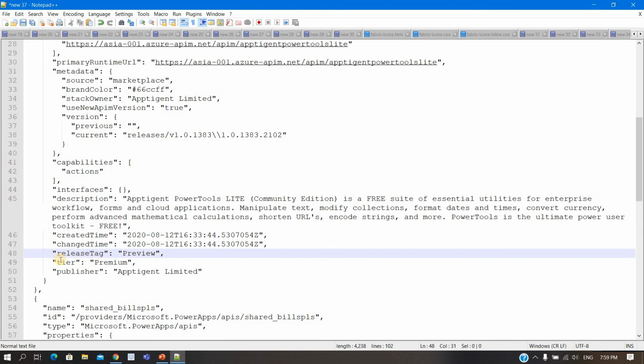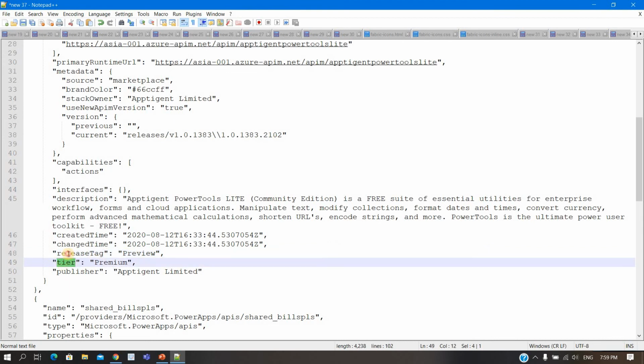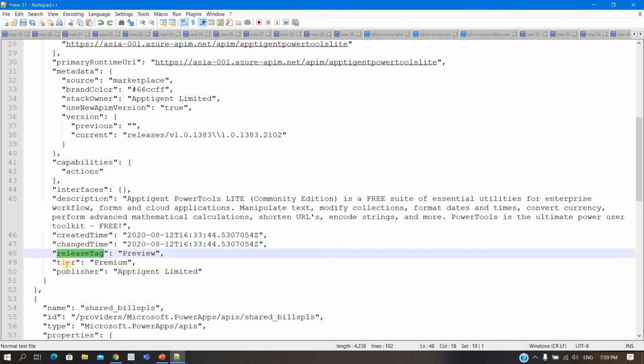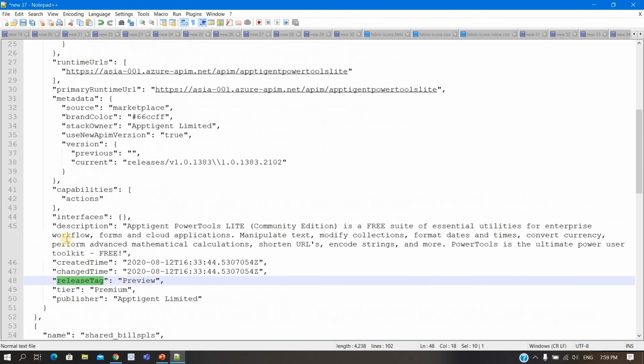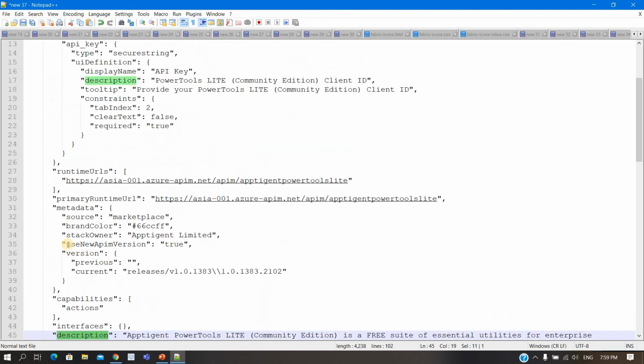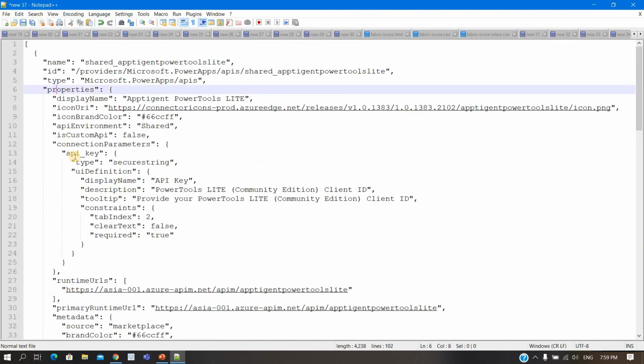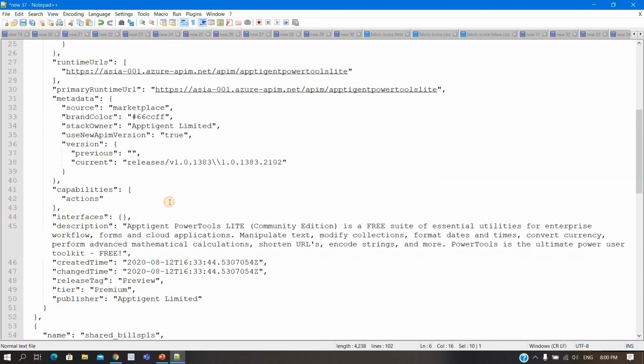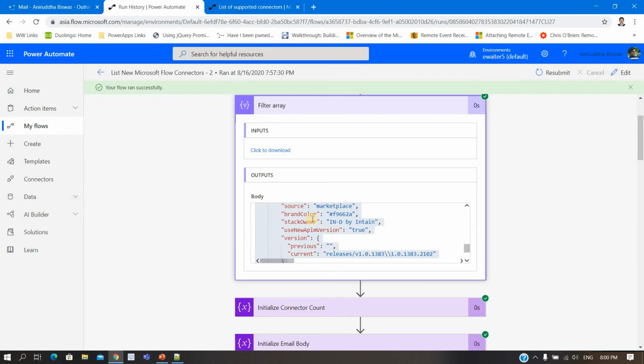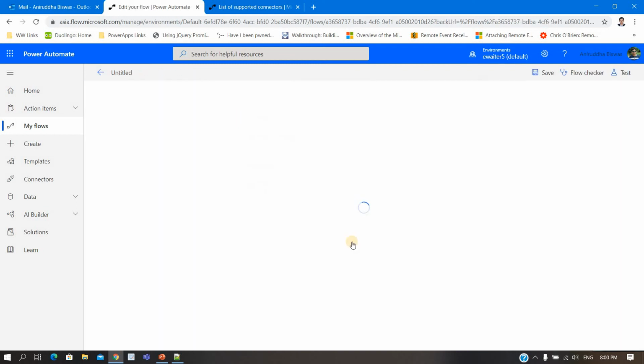Okay, so I need this tier and maybe this release tag. But one by one. What I need first is the description. Where is the description? The description is under properties. Then there is a description. Understand that this is JSON.